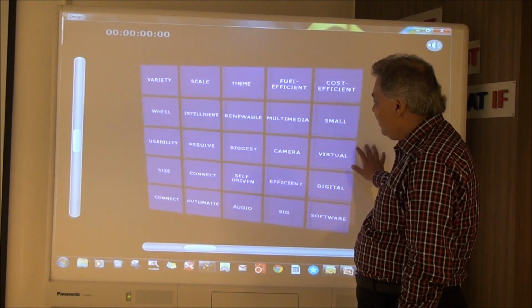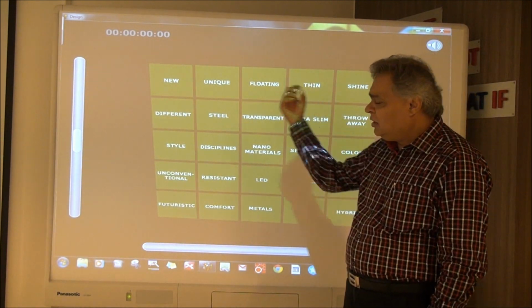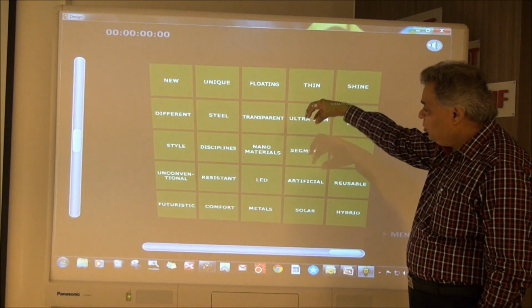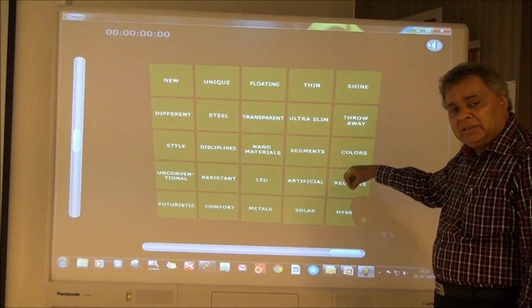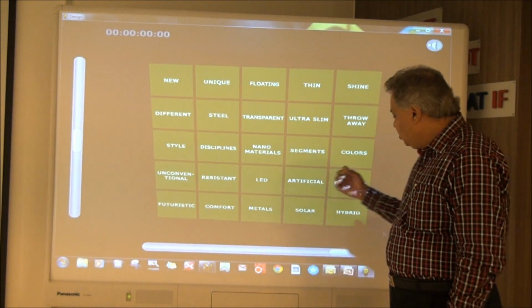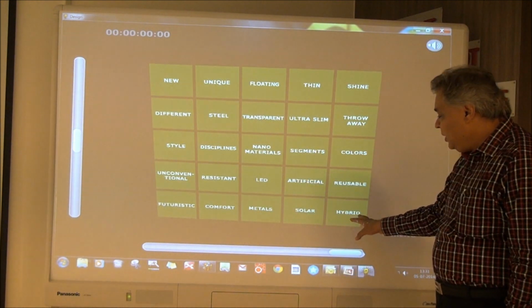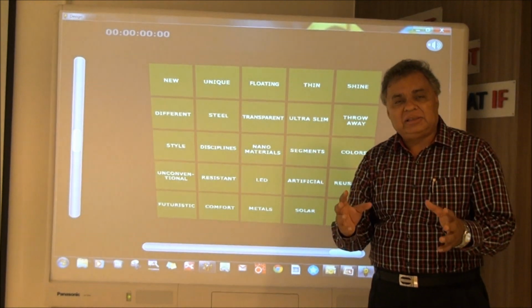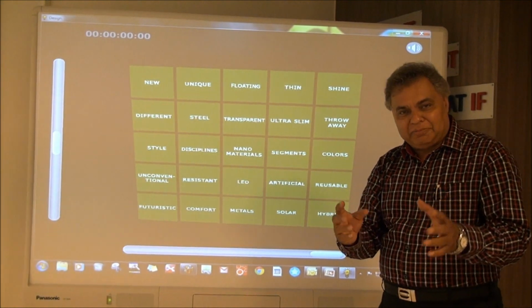The third side gives you a third dimension of the product. How could you make it different? Maybe you have a different steel altogether, or you use different materials and nanomaterials, different colors. You would use reusable materials, or make it a hybrid, the combination of two different technologies that you add to your product, the Prius model, for example.